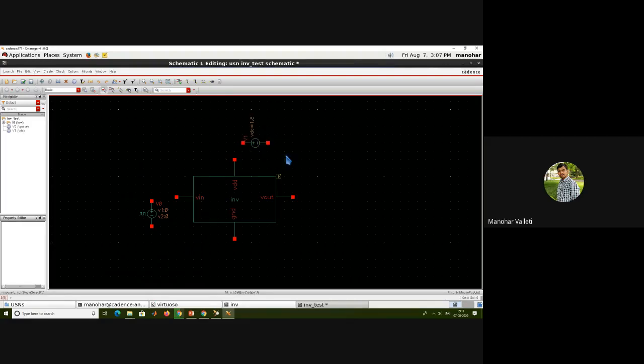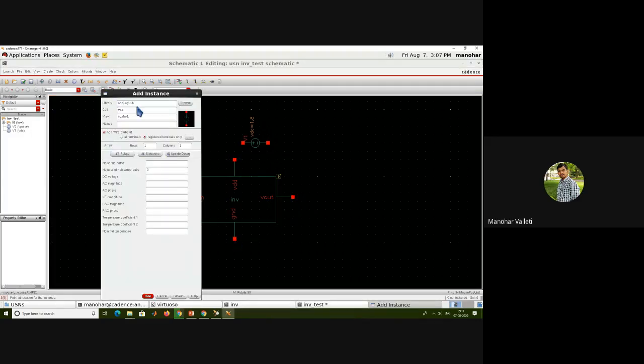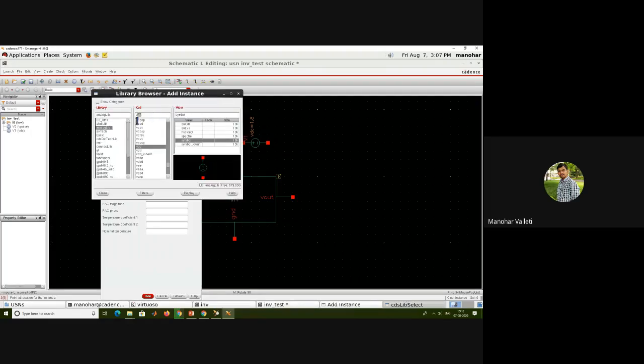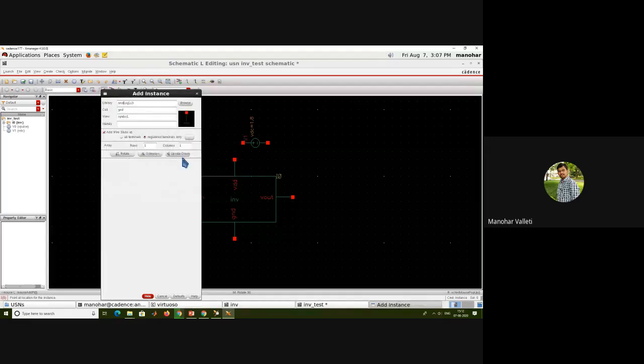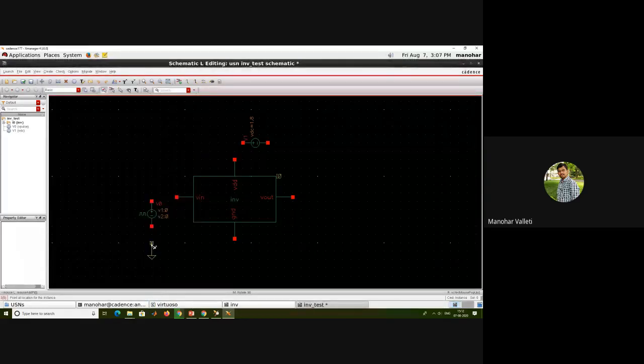Fine. Now I need grounds, right? I need ground now. So again, I'll go for the analog library only, browse, ground. I want one ground here, one ground here, and one more ground here. You see, these components are away from the outer boundary. So fine. For safety, I'm connecting like this. So connecting the circuit.